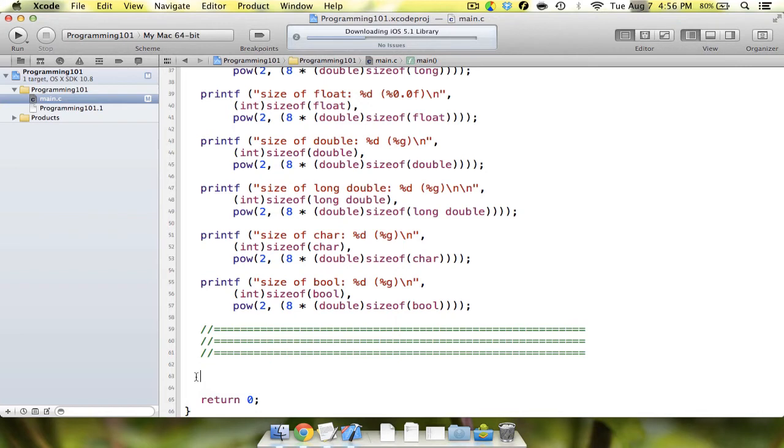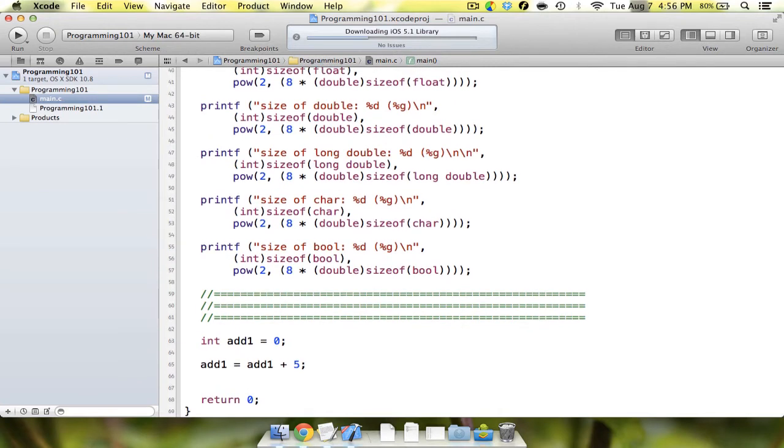So the first thing that you can do is obviously addition. We're going to declare an integer, and we'll just make that integer value 0. And then you can say add1 equals add1 plus 5. What that will do is take the value of add1, which is 0 right now, and add 5 to it. Again, just basic addition.